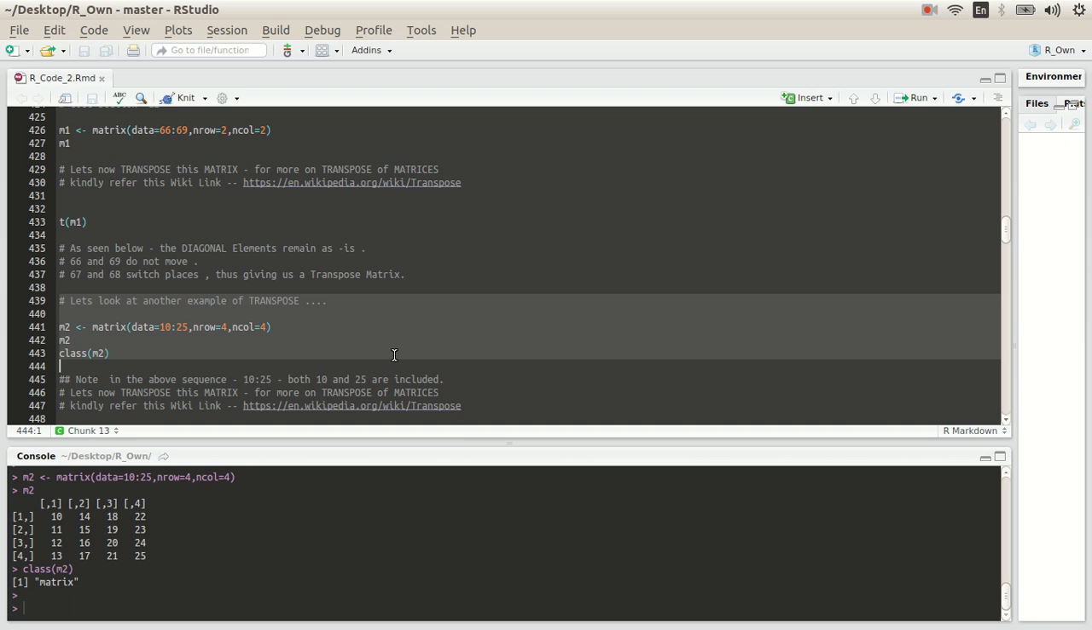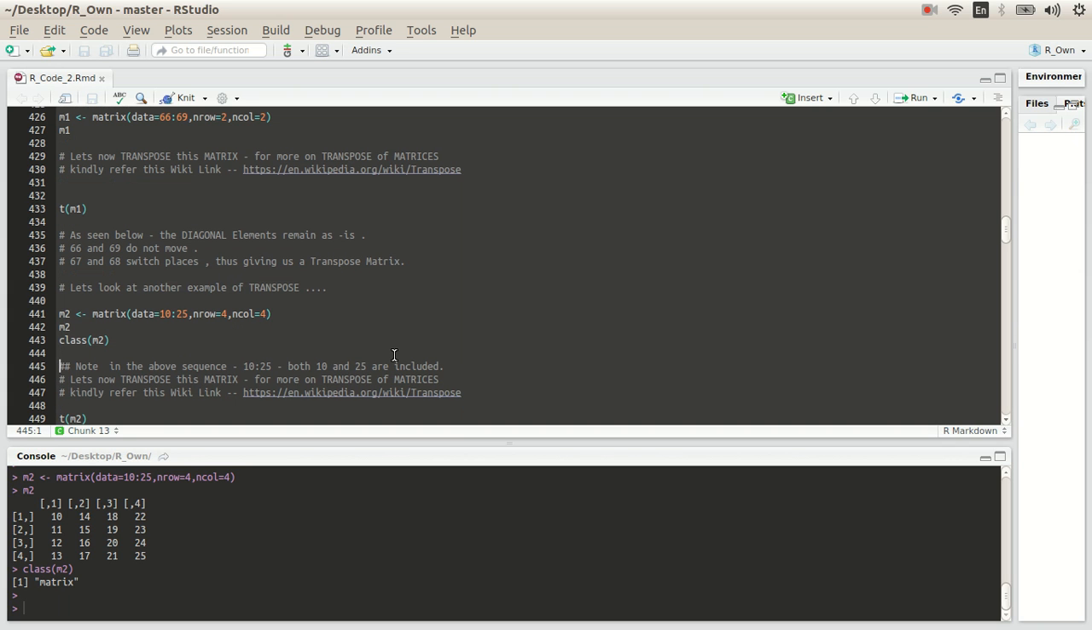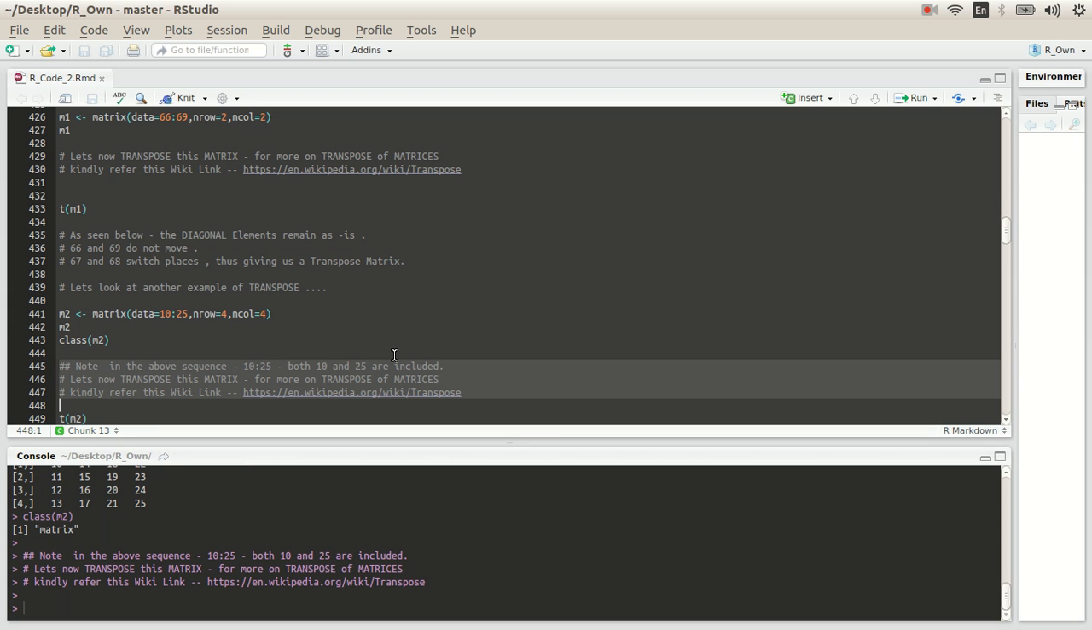Over here, we have given it data points starting from 10 to 25. With the colon operator, we create that right there, and we give it four rows and four columns. So it's a square matrix. On the diagonal we have 10, 15, 20, and 25, and we look at the class just for the heck of it. Okay, fine, it's a matrix. In the above sequence, both 10 and 25 are included. Let's now transpose this matrix.